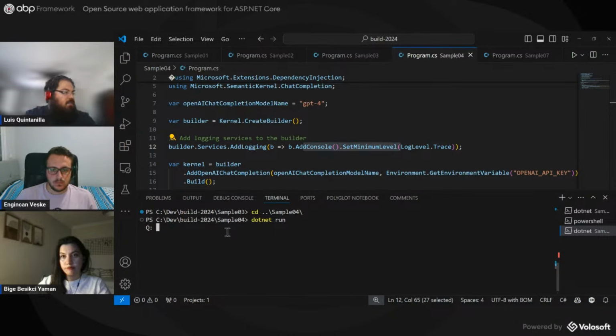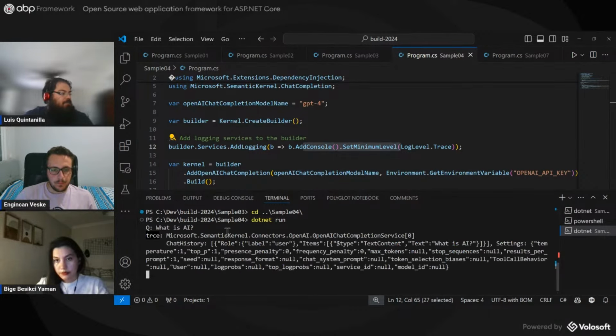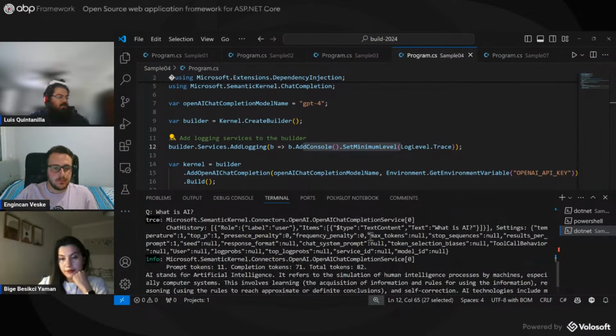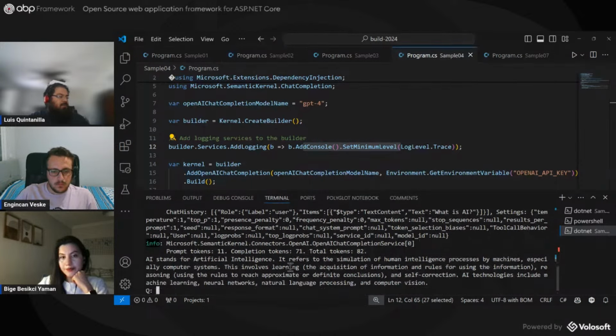Now if I say, what is AI? You can see that we get more information here. We see the chat history that's available to us. That's effectively what it looks like. You see the response that gets generated, and in addition, you get information about how many tokens were used as part of this request. You can use this information to understand costs or whether you're at your limit, because these models tend to have a context limit of how many tokens you can pass at any given time.